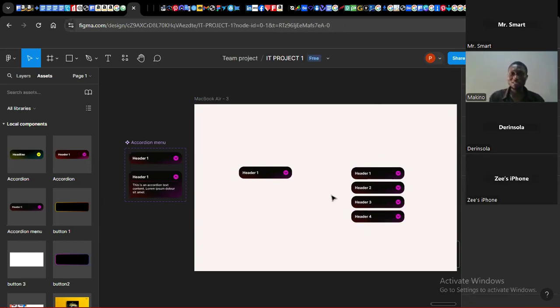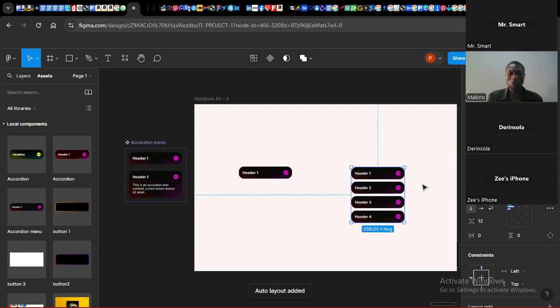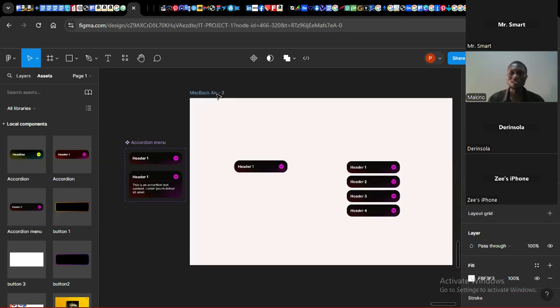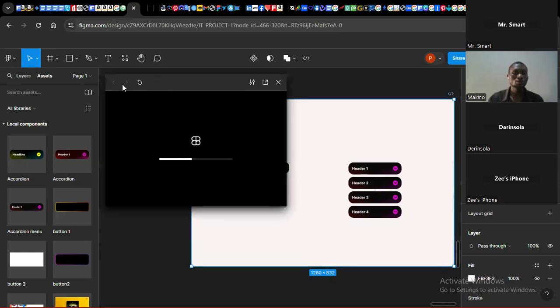Good. But that doesn't mean that by the time you now start clicking here, these ones will be dropping down. No. The next thing you need to do here is to highlight all these ones together and give it auto layout, or Shift A. Good. You can see auto layout added. Fine. Let's go and check it out and see what we've done so far. Then you can use preview. You can check it inside your workspace here and see how it responds.